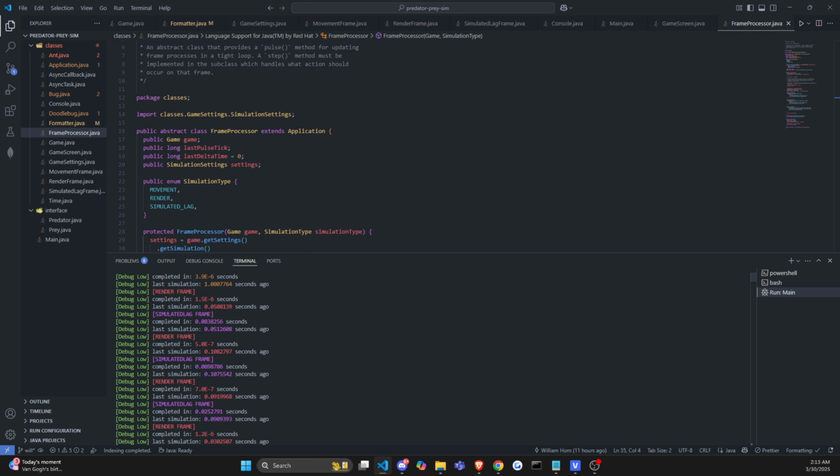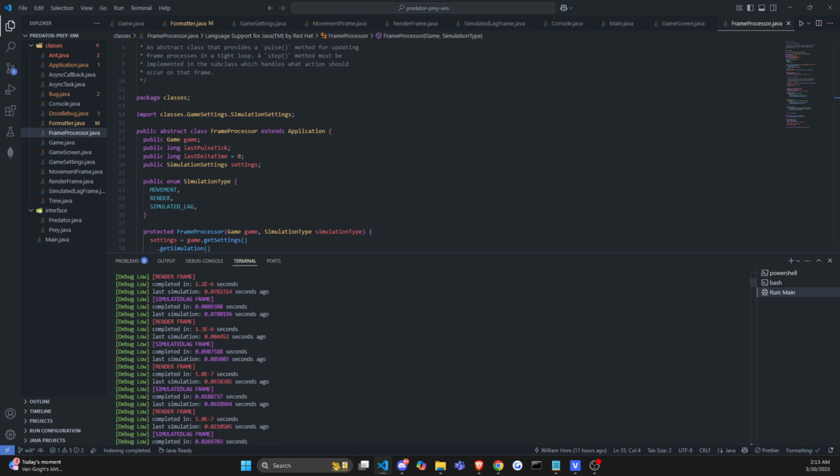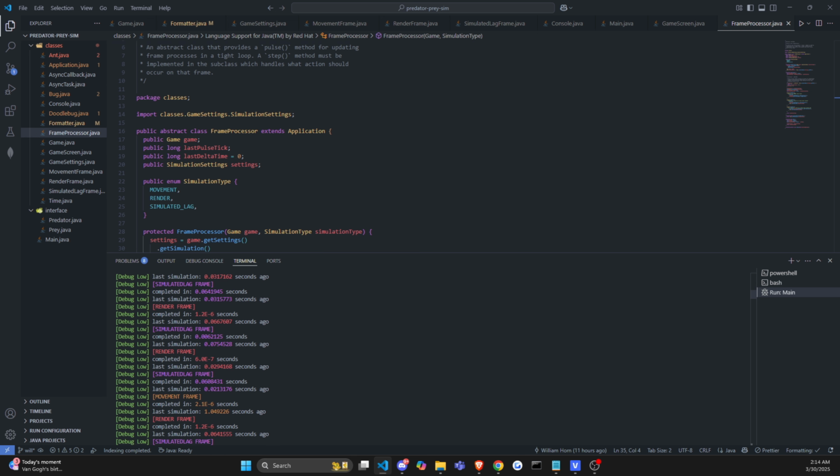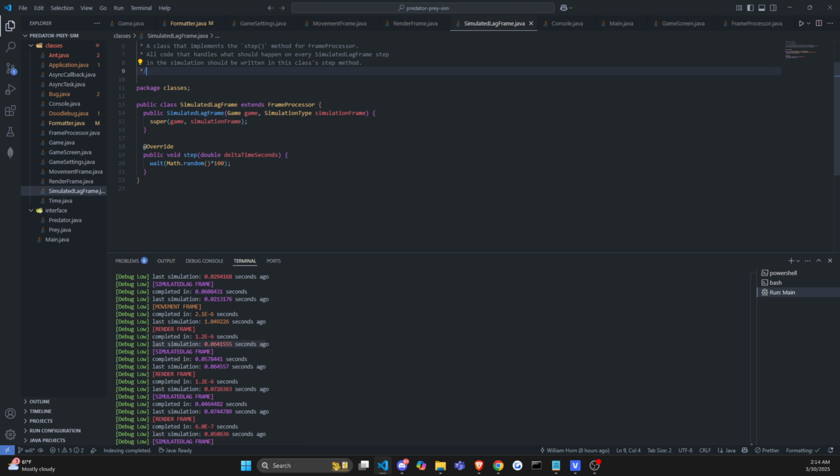But in the console, it makes it much more clear what's going on. All of the render frames and the simulated lag frames are running at the same frequency, so they're both 1/60th of a second. But every 1 second actually, we should see a movement frame right here. And you can see that the last simulation of that frame was 1 second ago. And really, this should be a 60th of. Oh, wait, no. I have an artificial wait in here.